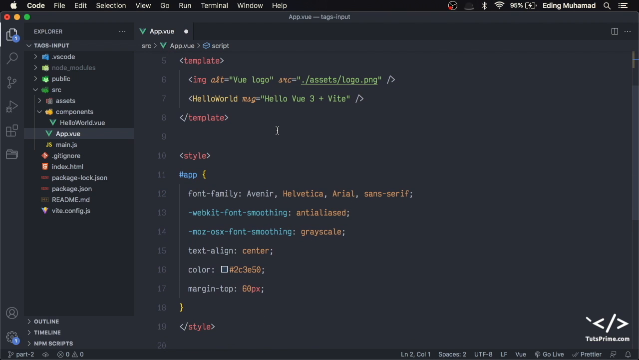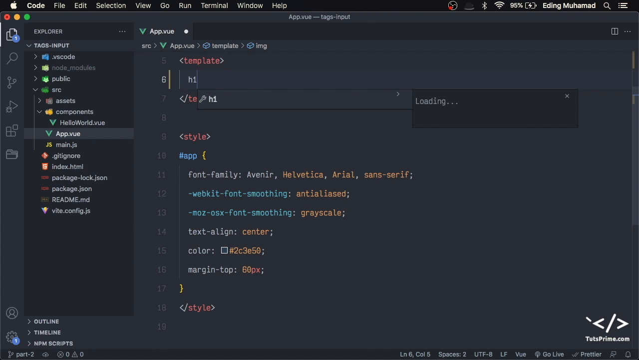The next part in SFC is template, where we define our component structure. Basically, it contains HTML markup. And for now, let's show a message. In heading 1, let's say hello world.